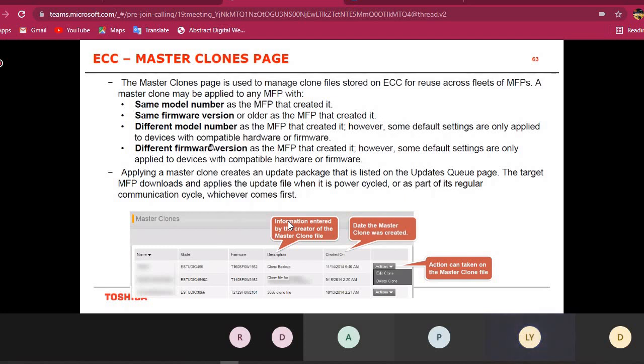Which means you already have the machine set correctly, the 08 code orders configured, and firmware version is up to date. You can always create a master clone, and then use this master clone to deploy to new machine of that particular model using the ECC.